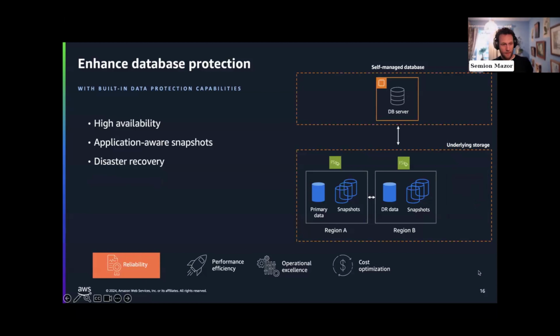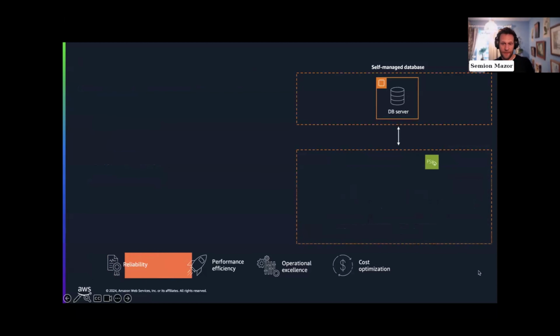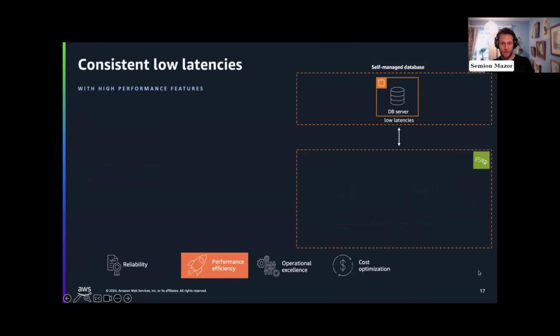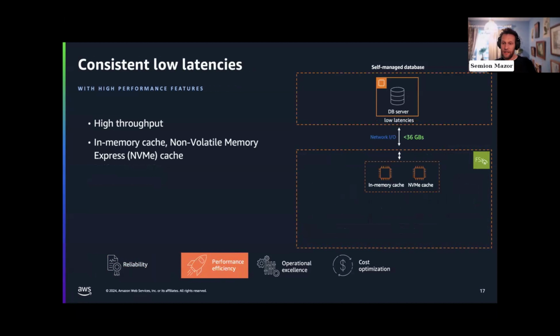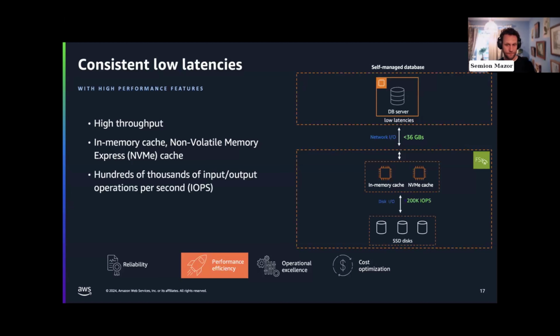Moving to the next pillar, which is performance efficiency. And here we can see that FSx delivers high performance to ensure low latency for your databases. It starts with the high throughput it provides, 36 gigabytes, and actually it can go even more than that. Additionally, it incorporates a unique in-memory cache and NVMe cache, which further enhances the performance for frequently accessed data.